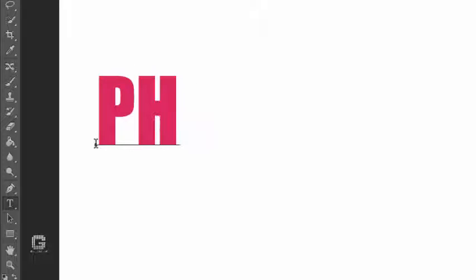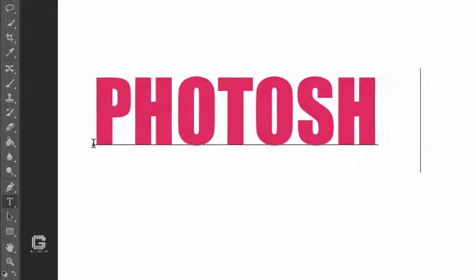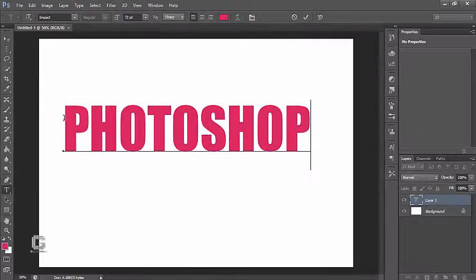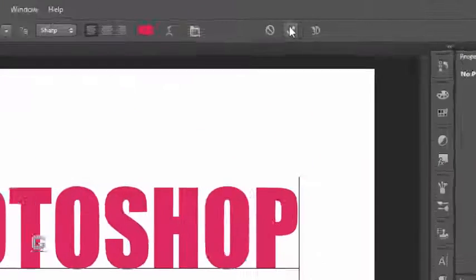With our font and text color selected, click inside the document and add your text. I'm going to type Photoshop, all in capital letters to enhance the effect. Don't worry if the text appears too large or too small for now. We can fix that in a moment. When you're done typing, click on the check mark in the options bar to accept the text and exit out of text editing mode.